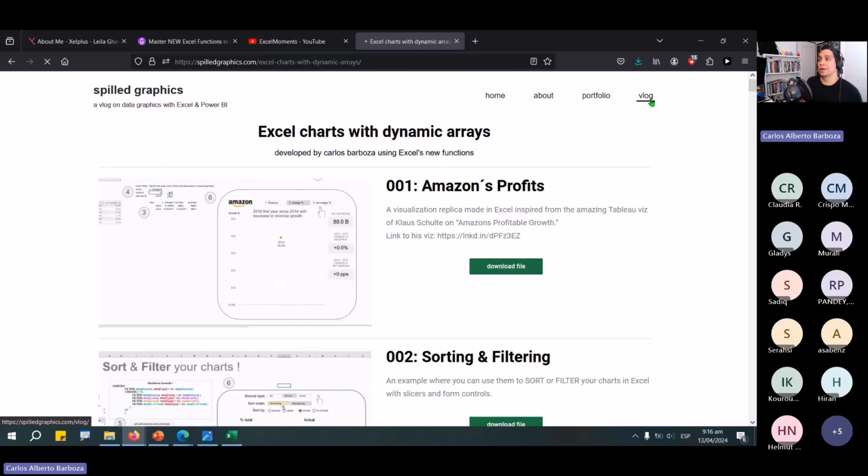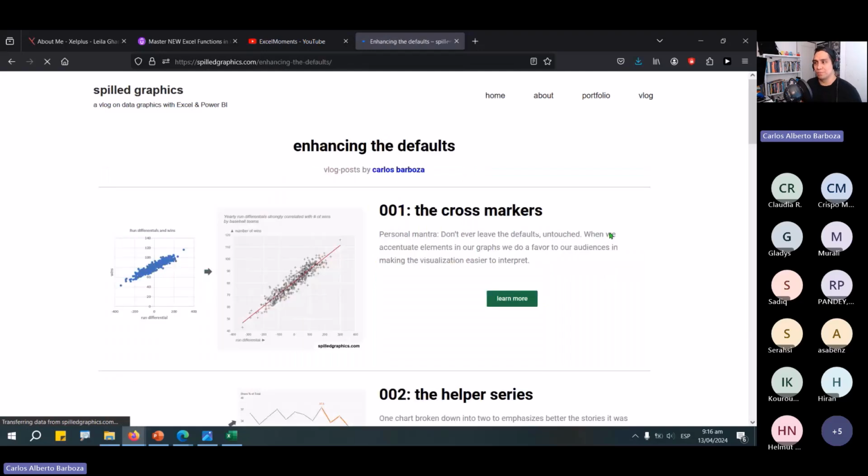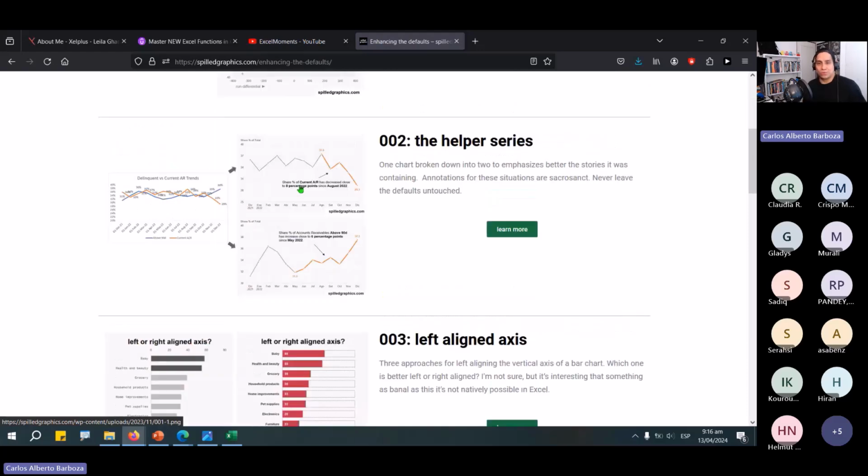Go to the blog, and then go to a series of posts that I kind of say, let's just make it a dedicated section, enhancing the defaults, the one in blue. And then I show how to convert the dots to be cross markers, what difference it makes, and how we break one line into two to do great storytelling.